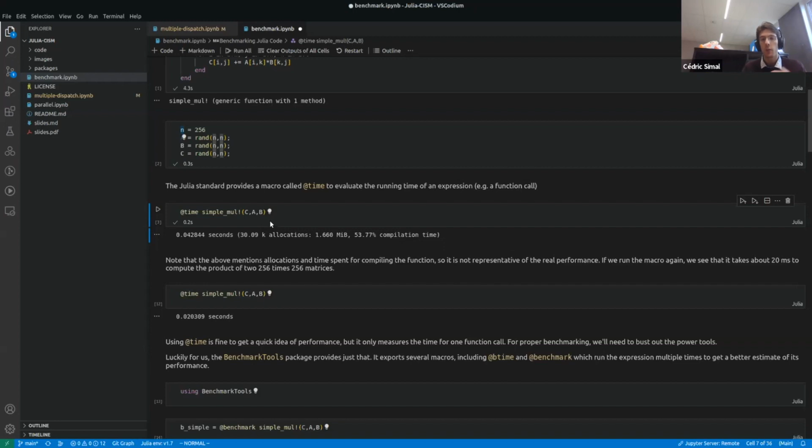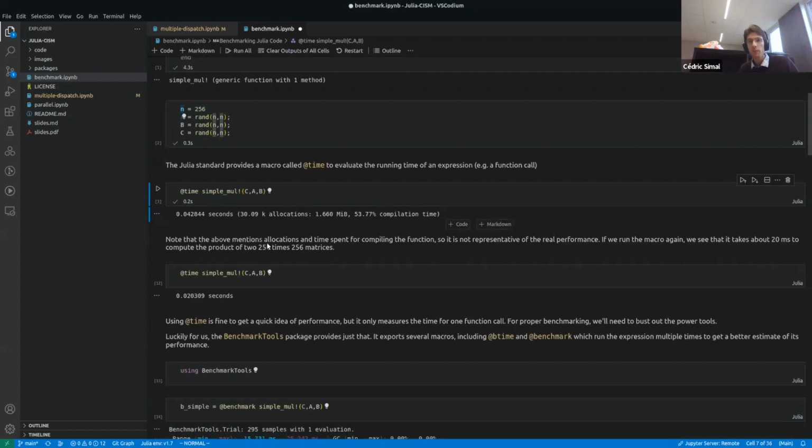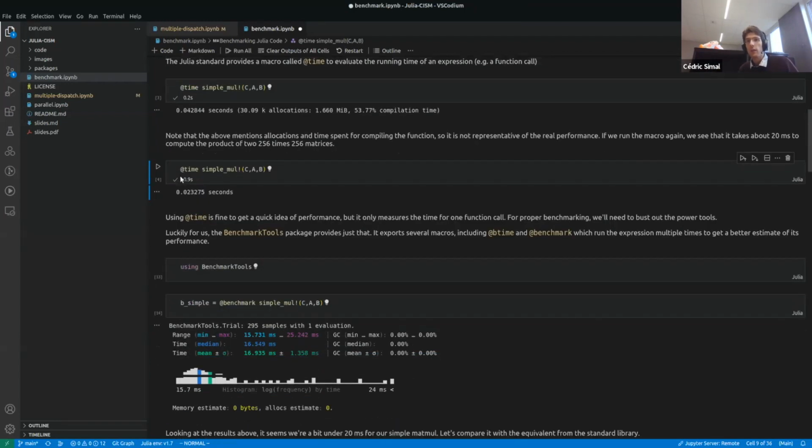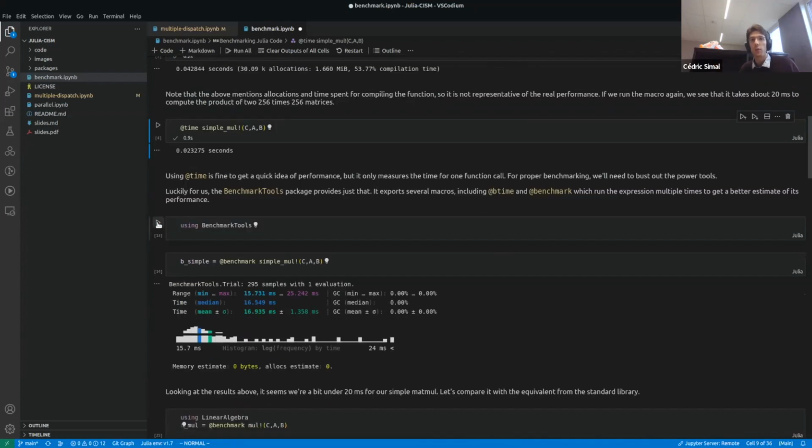This is what I mentioned, because it did compile. This is the first time I've called this function, so it has to compile it first. And so it took some time, but now if I run it again, you can see that it's about twice as fast. So really the compilation time is only important for the first time you call your function. Okay, so time is good, but we'll need some more proper tools to really benchmark our function.